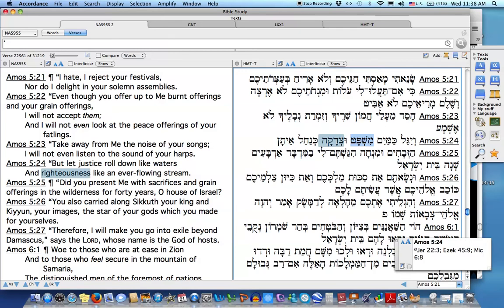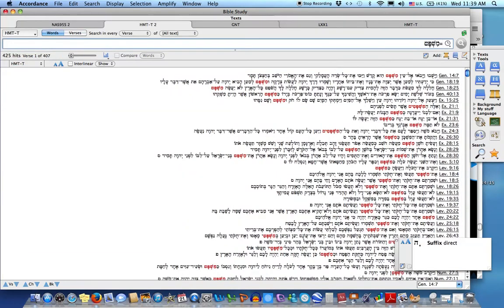So I'm going to go down here to 5:24, and I want to see, I want justice to roll down. I can see justice here is also mishpat over here. So what I'm going to do is double click on mishpat. And then I'm going to come over here to search. I'm going to click on search. I want to search for this term mishpat. And what's going to happen is it's going to give me in Hebrew all the occurrences of mishpat.